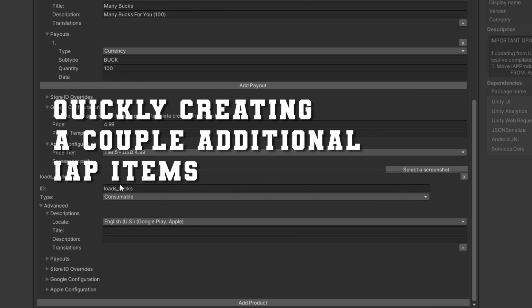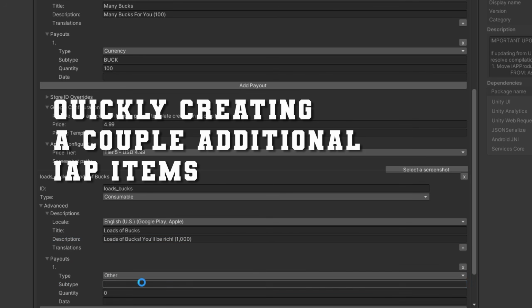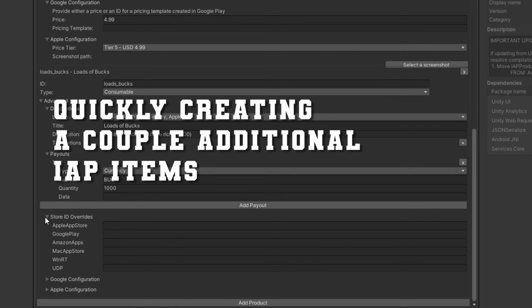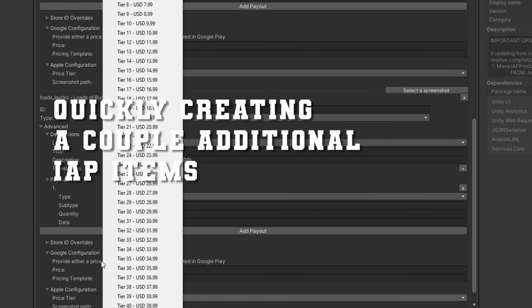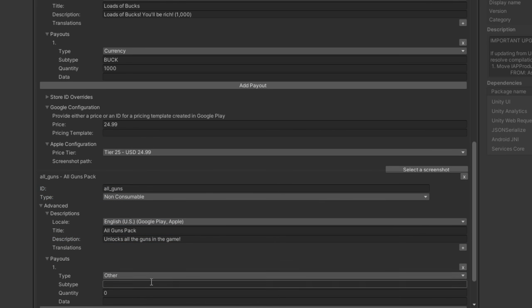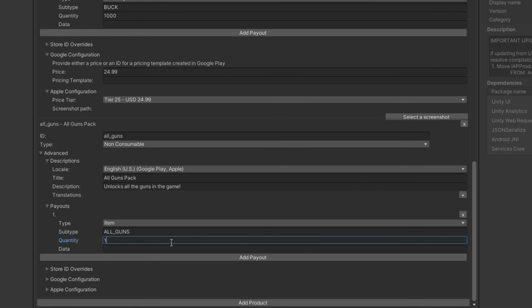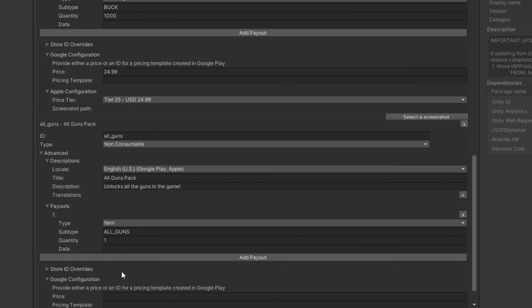So let me quickly just create a couple extra products so that we have several to look at. I'll make one non-consumable that's an all guns unlock that will unlock all the items in the game. I'm still going to call this an item with a subtype of all guns, and I don't need to provide any additional data because I would expect in my game if I have this Boolean flipped of, hey, I've unlocked everything, it just automatically counts as unlocked. Or I would go through and unlock every gun if I see that this purchase was successful for this item. And obviously I wouldn't want them to purchase it multiple times.